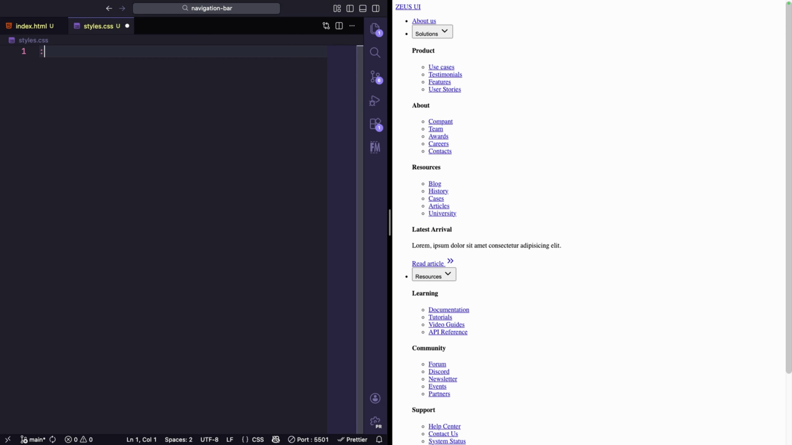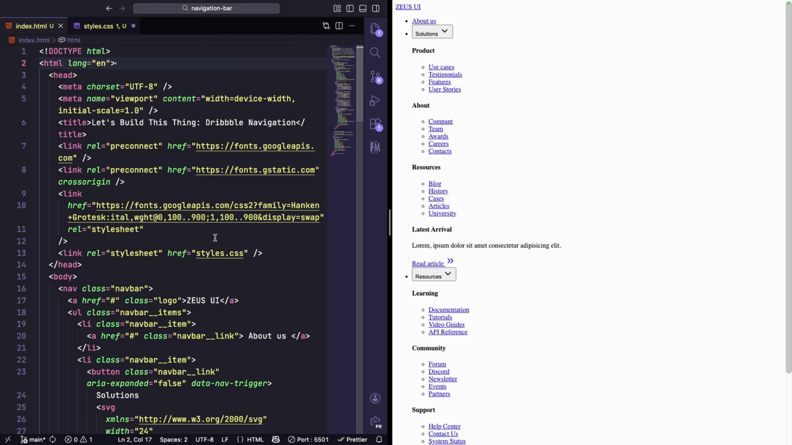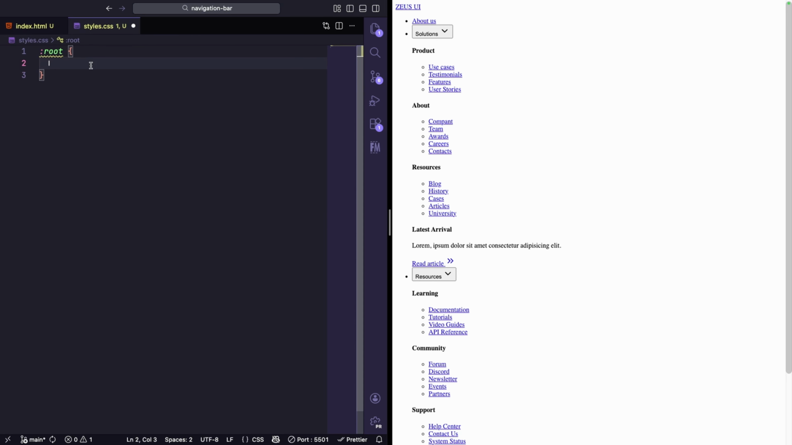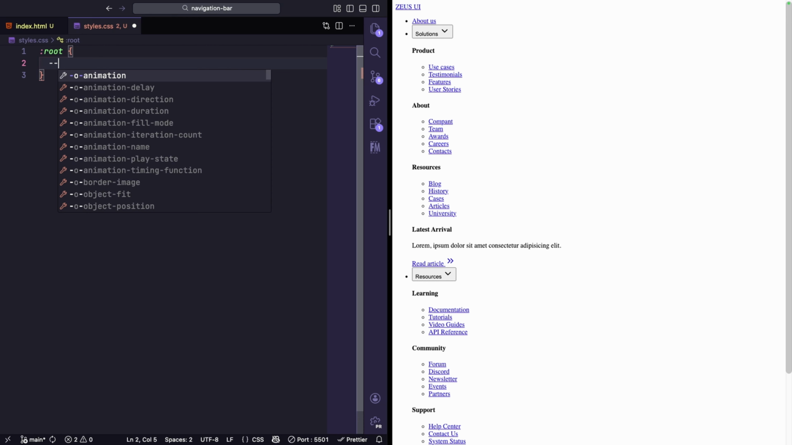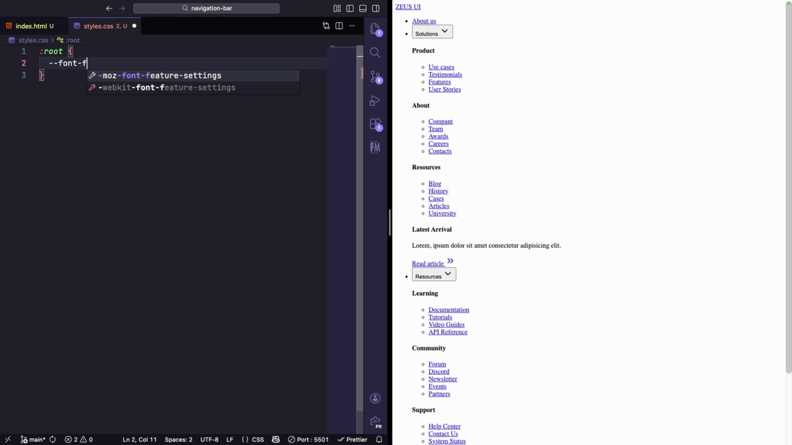But first things first, let's go ahead and add some of our global stuff to the root. Starting with the font family, which if you remember, we called Hankin Grotesque. Again, I don't know if I'm actually pronouncing that right or not. I tend to be verbose with my CSS custom properties, so I'm going to do font family, and that is going to be Hankin Grotesque, and then the fallback font would just be a sans serif font.